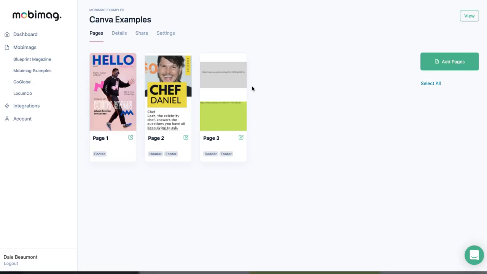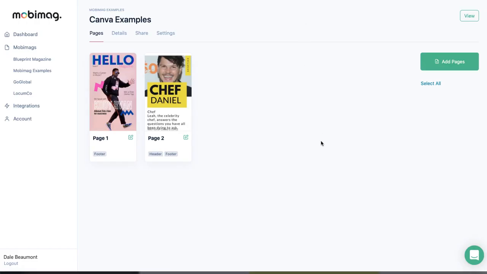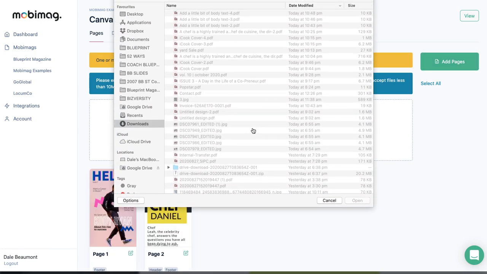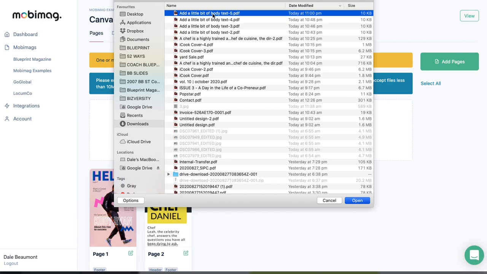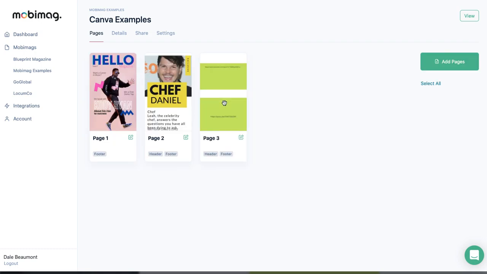Now this is the last one, so I'm just going to prove to you that this is brand new. I'm going to delete this particular page because that was the last test that I did. I'm going to now go over here to add pages. I'm going to click over here to grab the file. I'm going to get the latest file, which was just made a few seconds ago, and now is uploading to the Mobimag software. So here we have our videos.